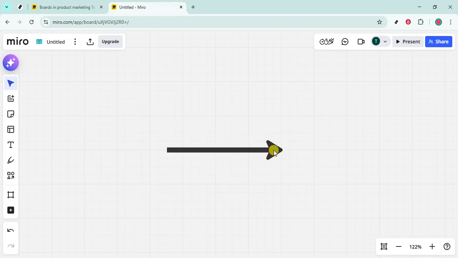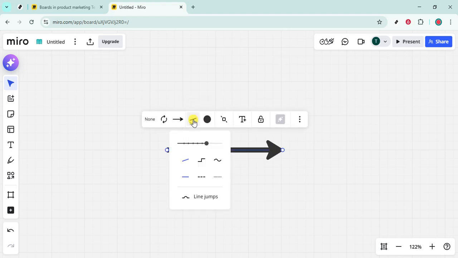In that context toolbar, locate the line type or style controls. Clicking this opens options for stroke settings and arrowheads. This is the key area for changing size. To make the arrow line itself thicker or thinner, adjust the stroke weight. Increasing the stroke weight makes the entire arrow more prominent.